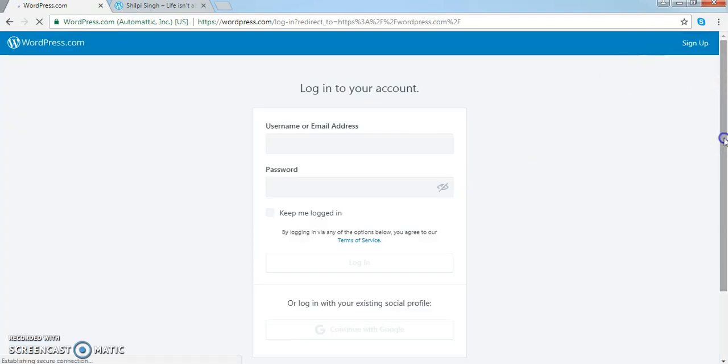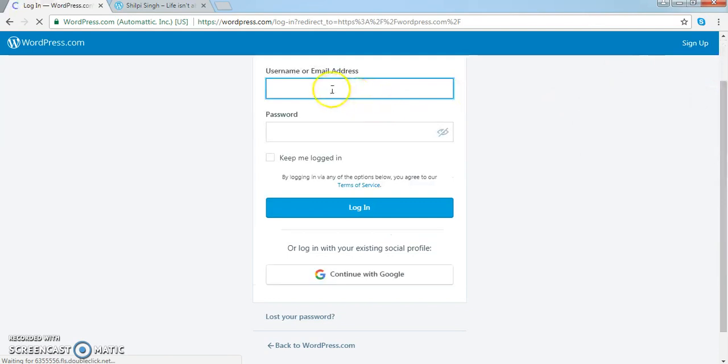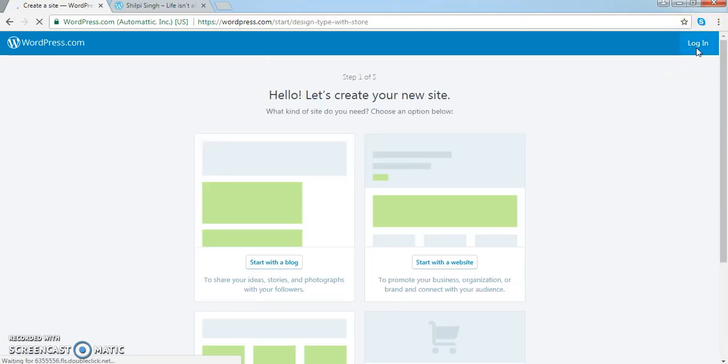Now there are options. If you already have an account, you can use your username or email ID and password to log into WordPress, or else if you want, you can sign up for WordPress. The option for sign up is present here. Click on sign up if you don't have an account.